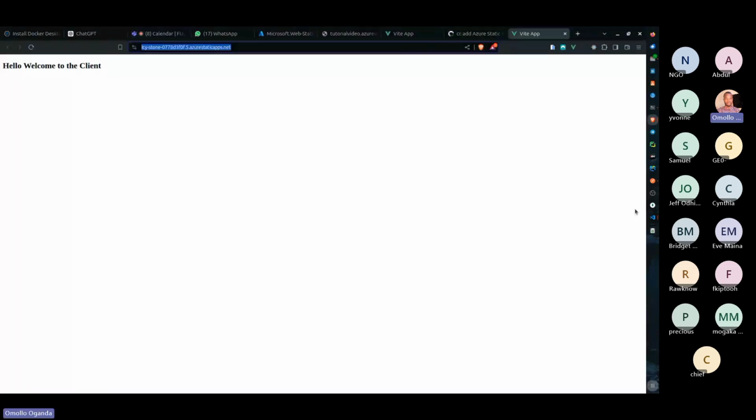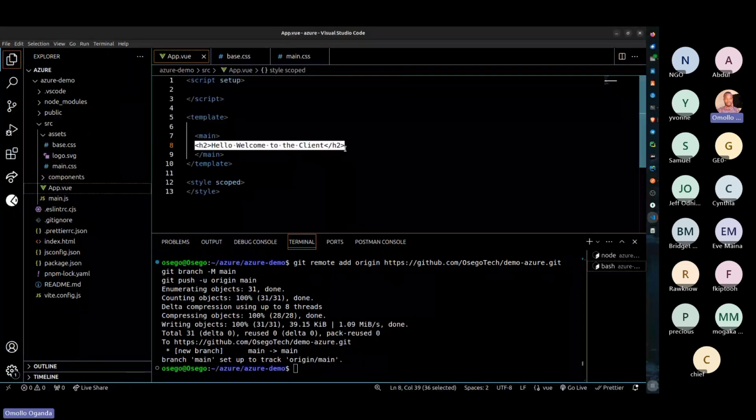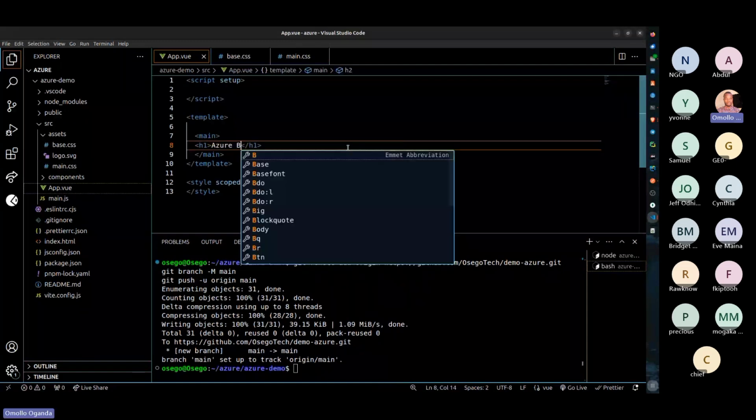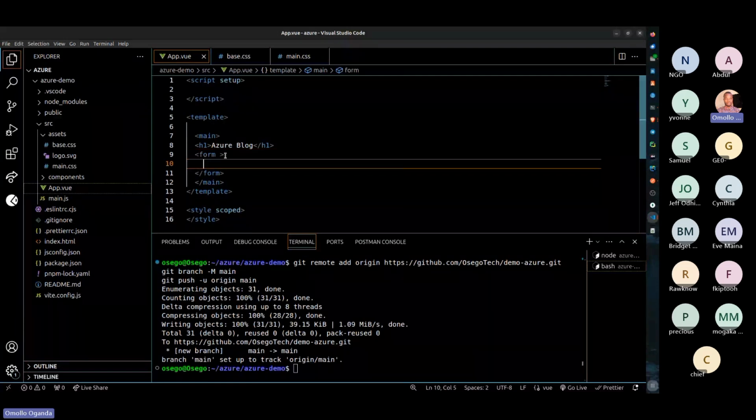Now, we go back to our editor in the app section. Instead of this, we want to have an H1 here, and let's say Azure blog. Once we have Azure blog here, we can have a form. We need no action here. Then basically have a form that will allow us to accept the details of a blog application.